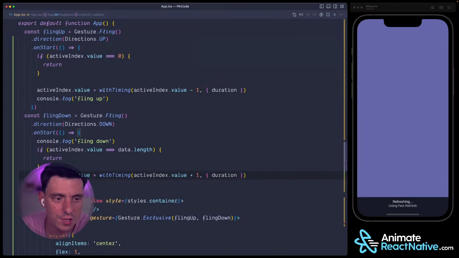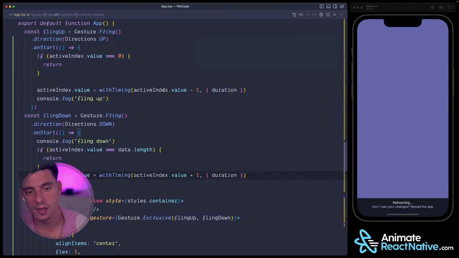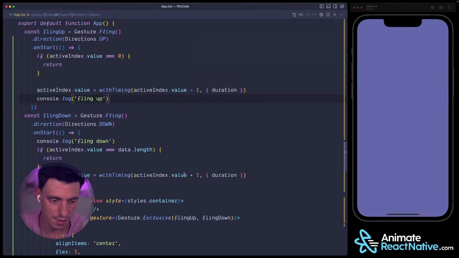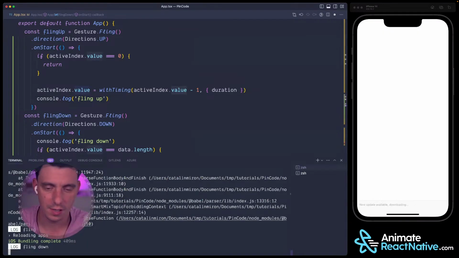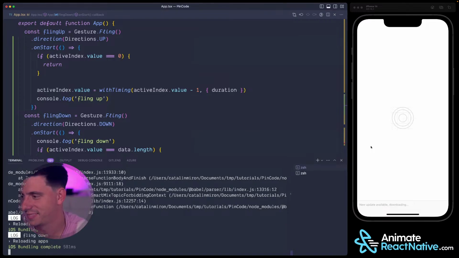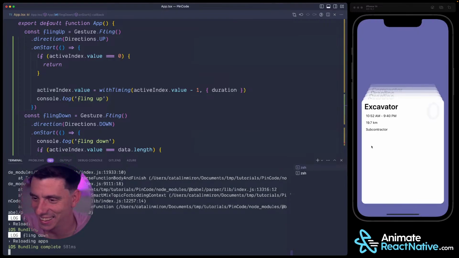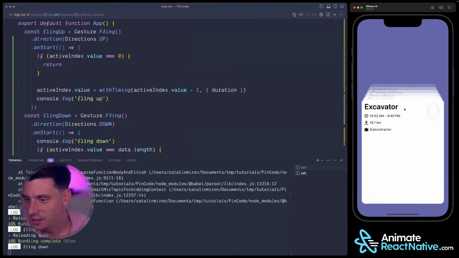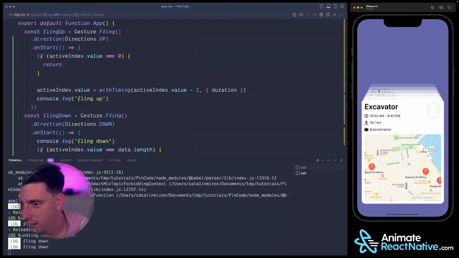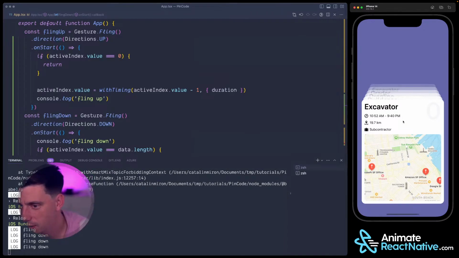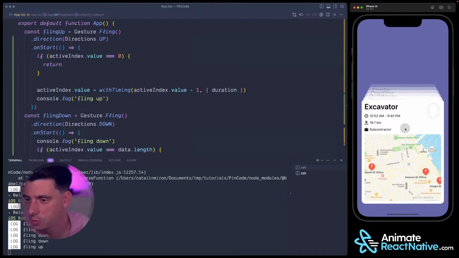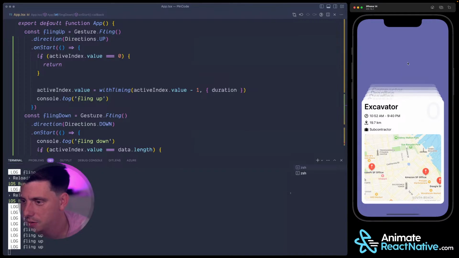So the active item is going to be equal to a withTiming, and then we are going to modify the things, right? So let me reload everything here. Nice. So you see, if I move down, you see the items are moving correspondingly, right? Corresponding to the gesture. So if I move up, you see those.